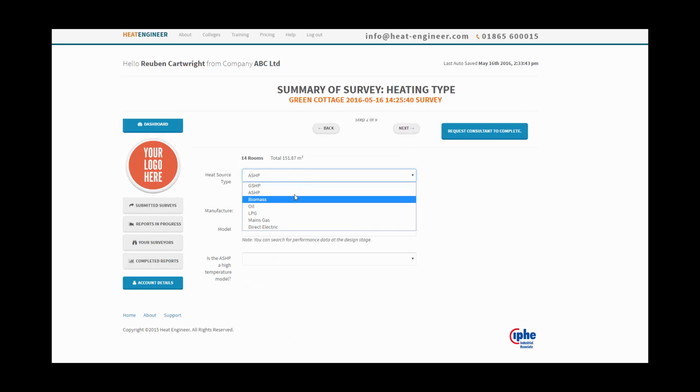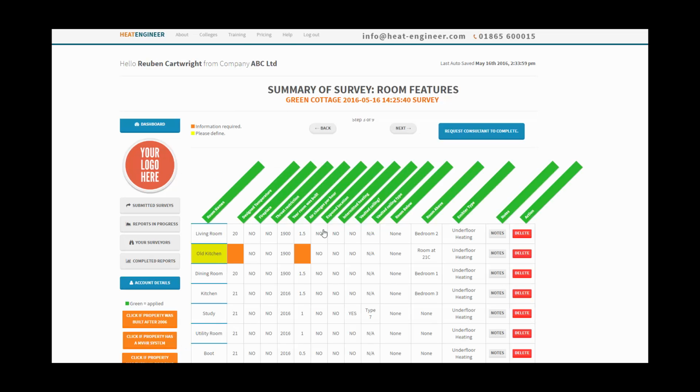And we've got different technologies. So we've got 14 rooms in the survey which has been submitted, the total floor area here, and we don't know which manufacturer or model to use. At this stage we know we want to use an air source heat pump, so we'll leave it at that. Go to next.